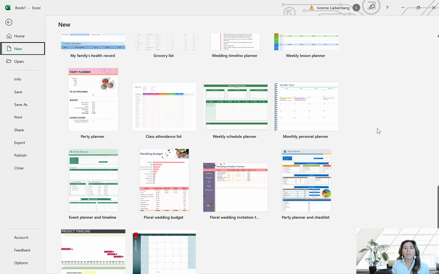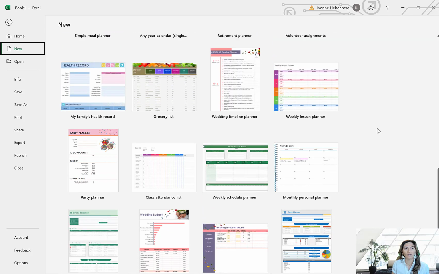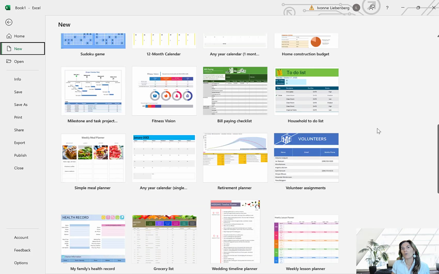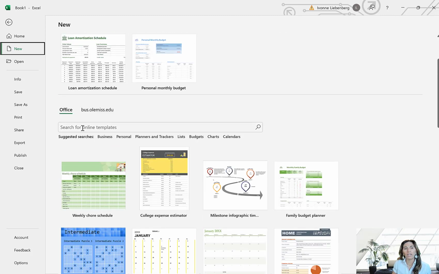As you can see, we have a party planner, a wedding budget. Maybe you're taking this in your senior year and you're thinking about getting married soon. A grocery list, a weekly lesson planner, so many different examples. If you can't find what you're looking for here, you can also click on this search box and just simply type a keyword for what you're looking for.